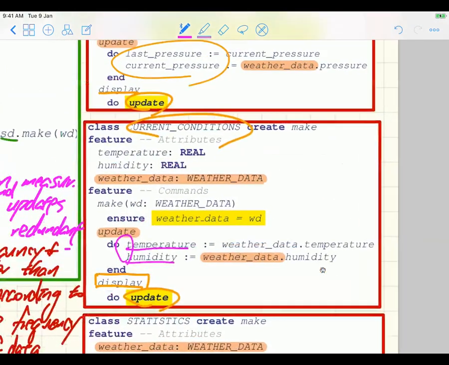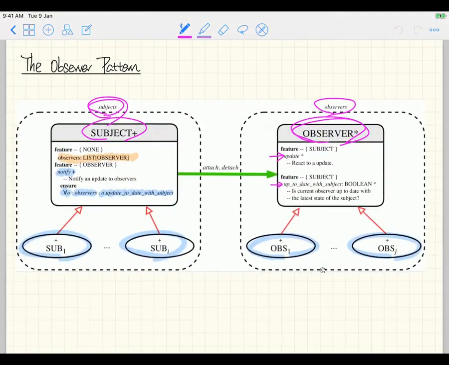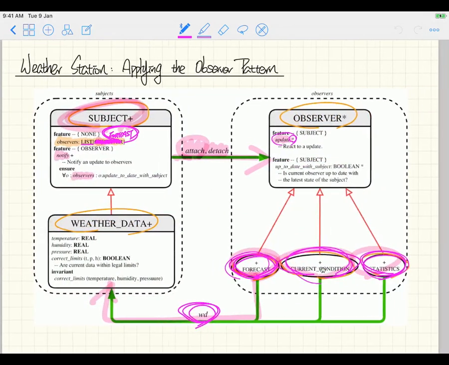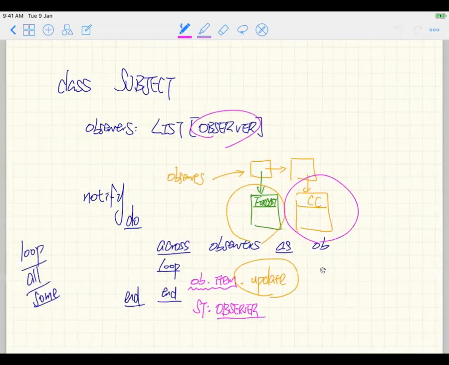Again, you can see we have seen polymorphism and dynamic binding so many times for the design patterns. That's why it's really important for you. So update over here, that's dynamic binding.